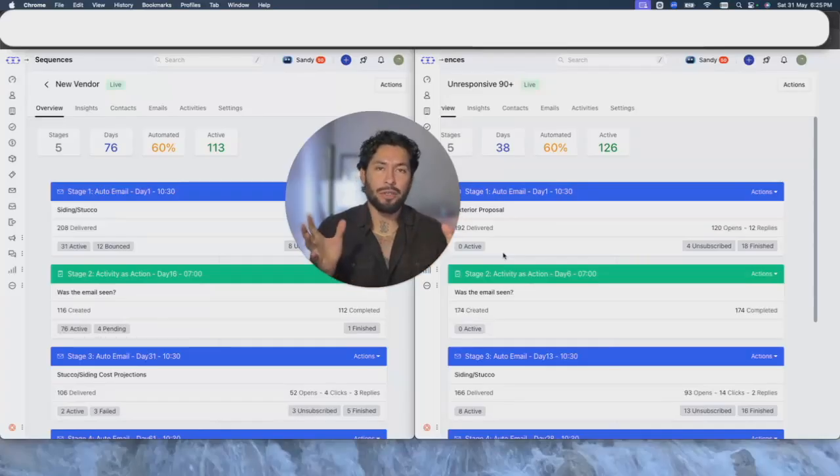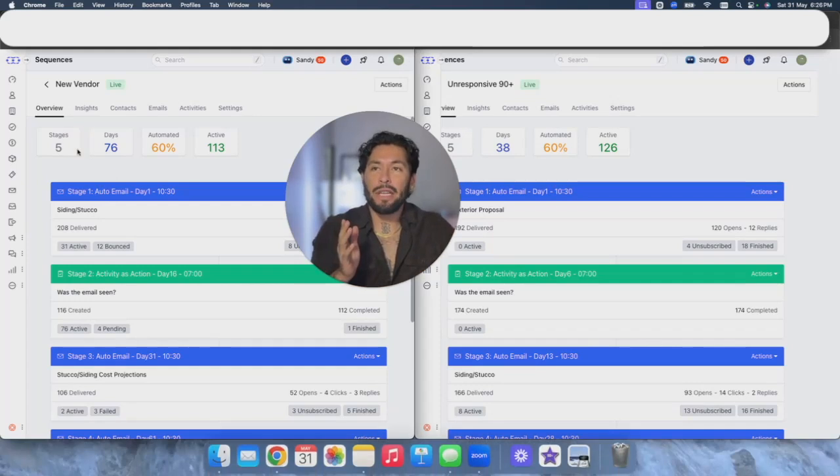So what you guys see on screen are two different sequences. Now, what is a sequence, right? A sequence, as you can see, is just a series of automated emails that get sent through a defined period of time, right? So there's one that's called the new vendor sequence, and this one, as you can see, has 5 stages, 76 days worth of a nurture process, and it's automated 60%.